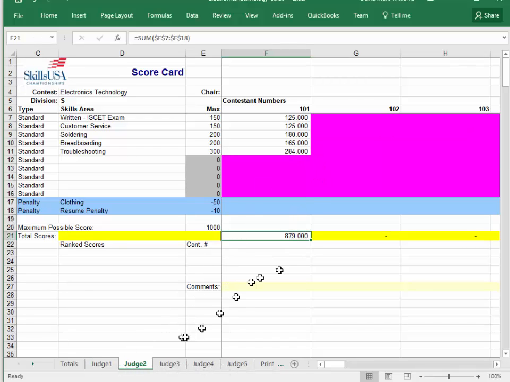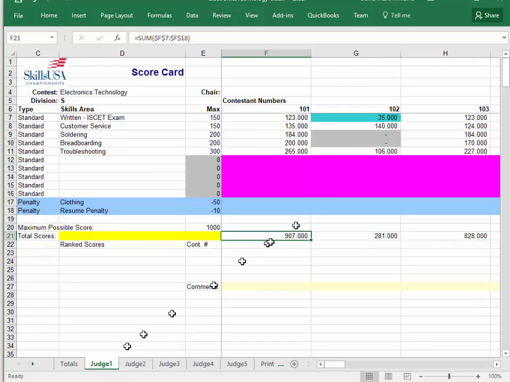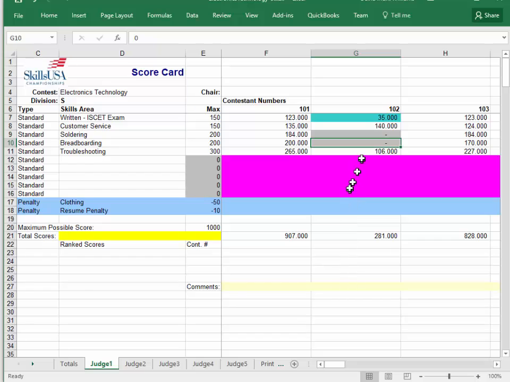Then the other feature that I want to show you right quick is how this comments feature works. Let's go back to Judge number 1. This student who was not able to complete the soldering or breadboarding, it's probably a good idea to indicate why these are blank or 0. We really want to know, did the student not complete those, or did the judge just forget to give you a score? The advantage of this comments concept is you can put in details about that here below in the comments area.